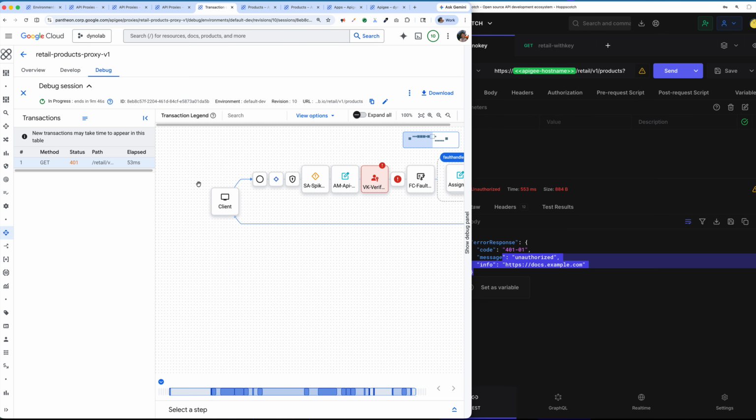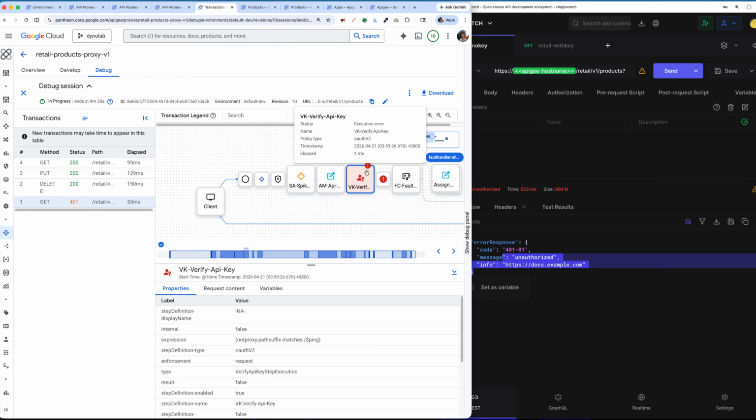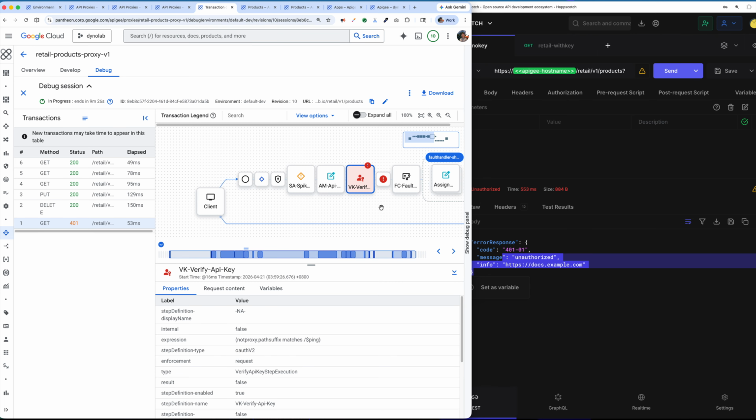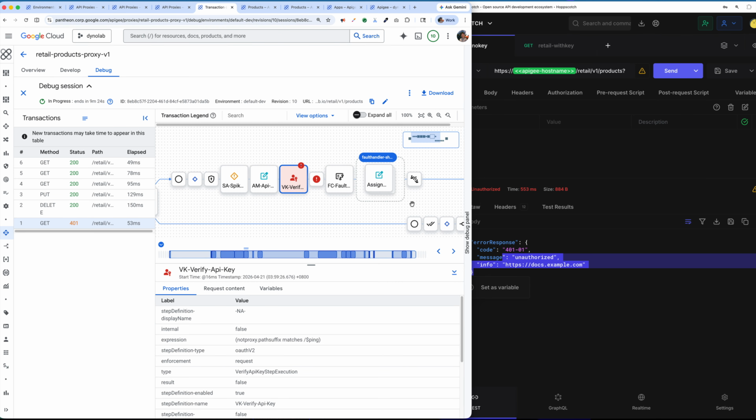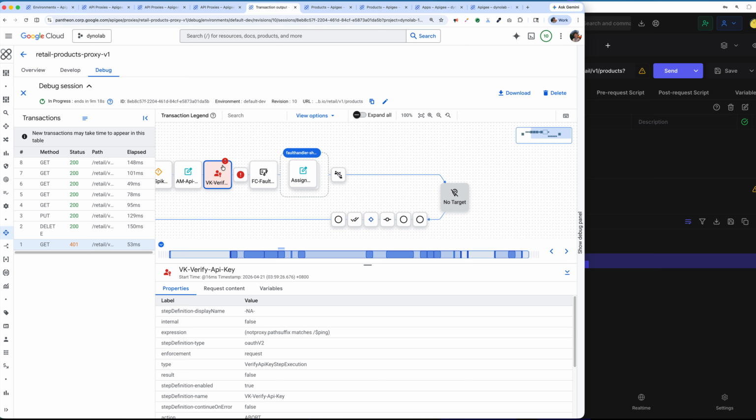Now coming back here, you notice that the API client goes through every single step of the policies that I've got. In this example, I managed to successfully go through the spike arrest, not a problem, the assign message policy, and all the way up to this verify API key. Because I did not pass the API key, that is where I'm getting an error. So this is a demo that shows we are able to hit Apigee, even though it is blocked by an API key before even hitting the target.